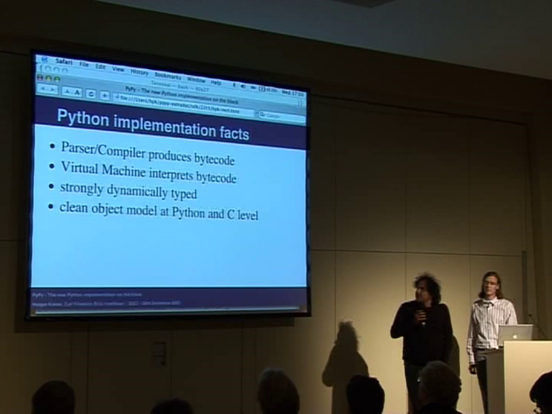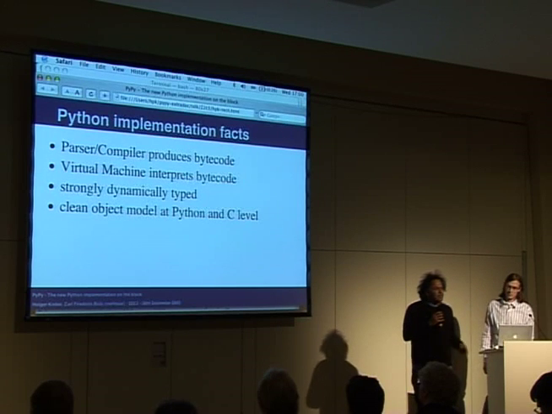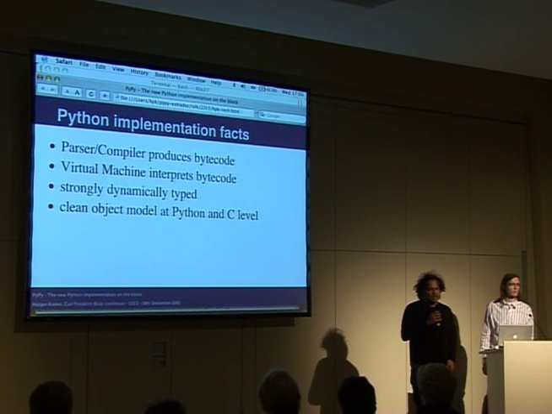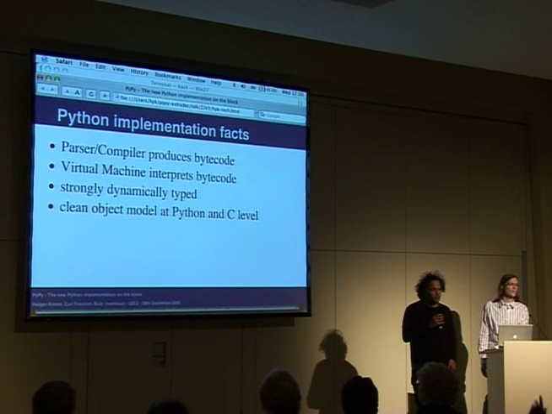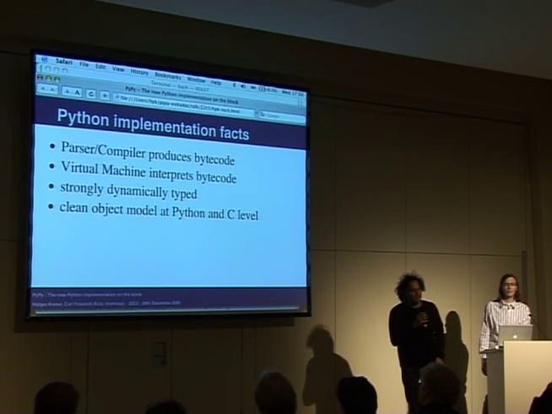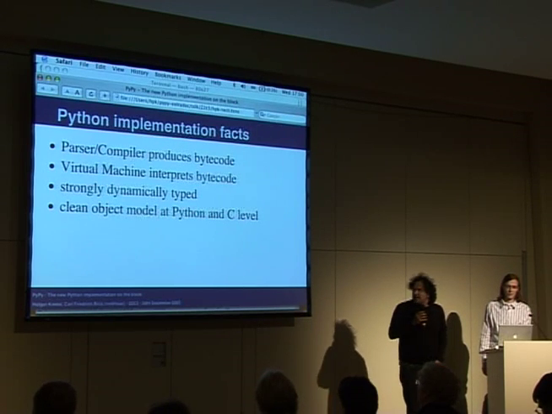Okay, so let's first talk a bit about how many of you actually know Python or have been programming in Python a bit. Okay, and how many know what a virtual machine is, how it works? Okay, that's about half, so that's good to know.